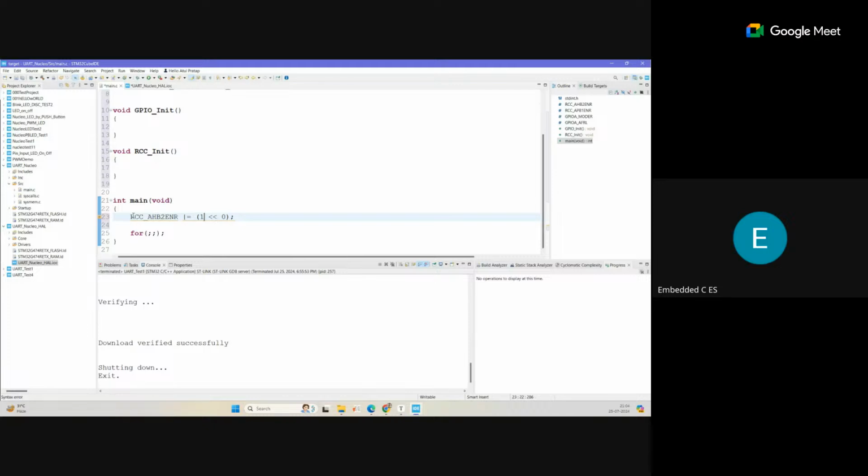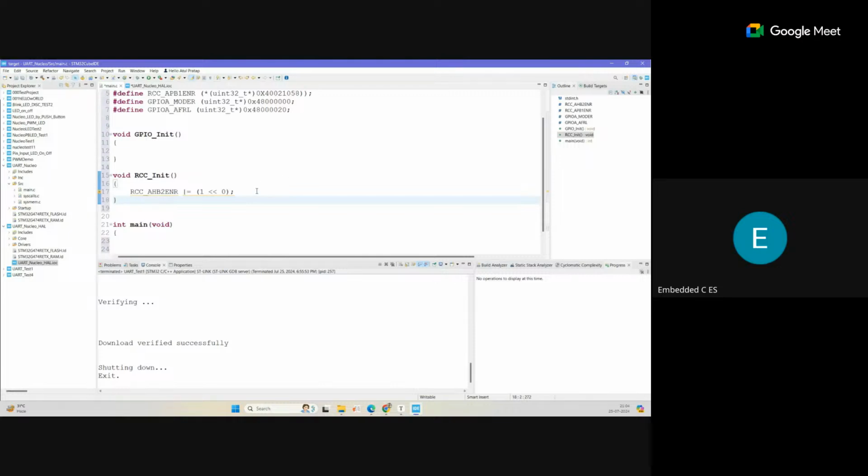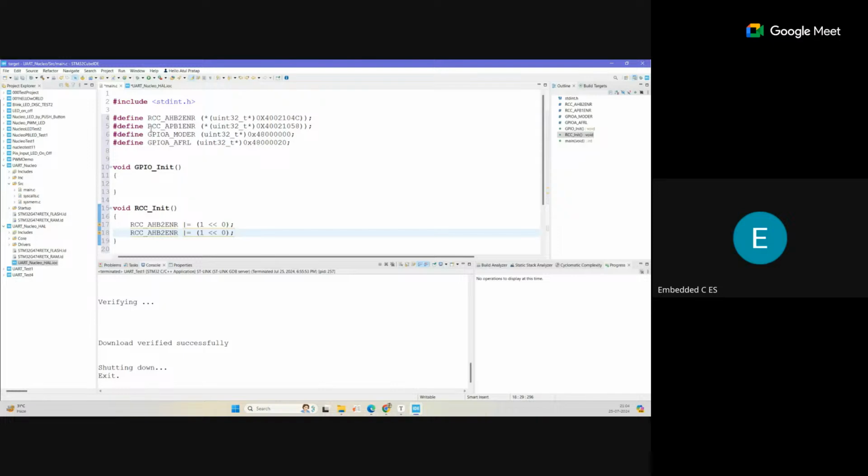Any naming difference? Okay, I'm writing the code first. Then we'll check what is there. I think we were missing something small. Okay, another register we have is this RCC, this one.